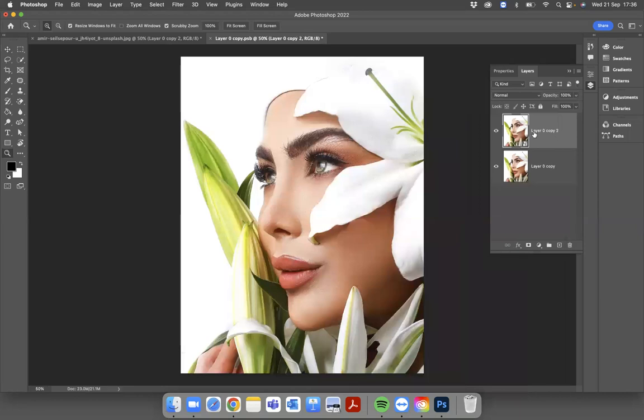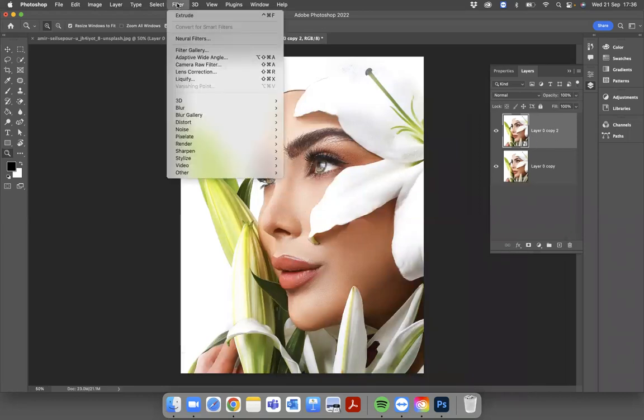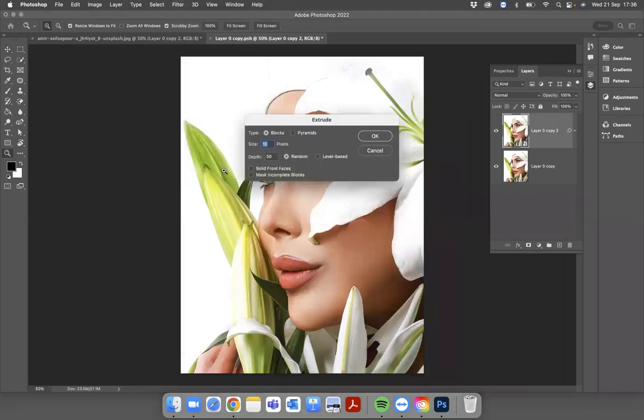Okay, and with that top layer still highlighted, now what I'm going to do is come to Filter, Stylize, and Extrude. We're going to keep the size at 10, and you're going to keep the depth at 50.